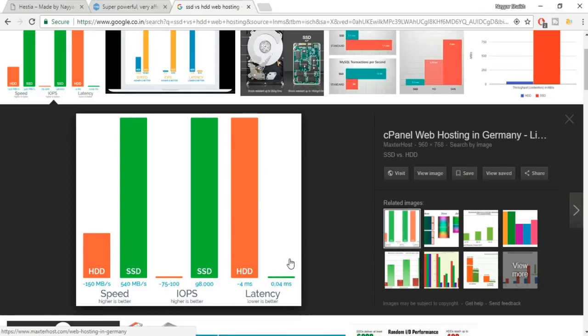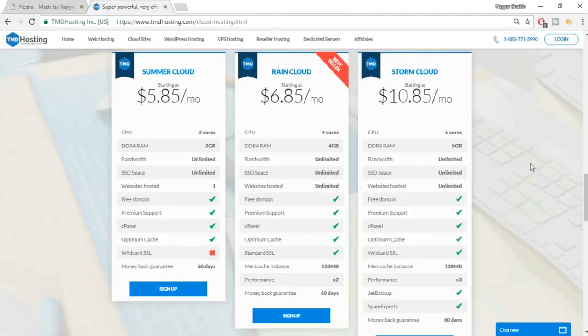So this is the best company which I have experienced, and at present I am using TMD. It has SSD, and more amazing than SSD is that it has unlimited SSD space. There are a few companies which offer SSD space, but a very limited amount, for example 10 GB, 20 GB, but here you get unlimited SSD space, which is amazing. You can host unlimited websites. For example, you can host 10 different websites on the same web host.